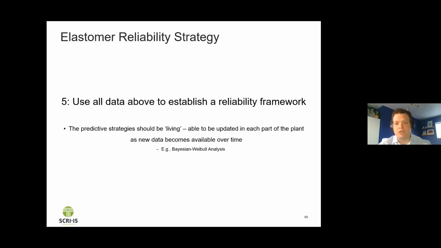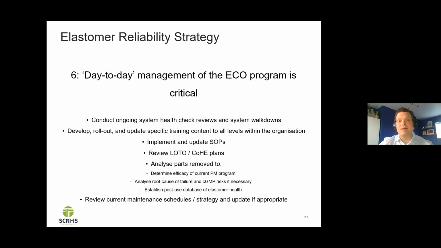It's not a document that you write and put on the shelf and create a couple of SOPs and walk away from. It has to be a living, breathing thing. And finally, then, of course, the day-to-day management. We can do a lot day-to-day to ensure the success of this. Conduct ongoing system health check reviews.